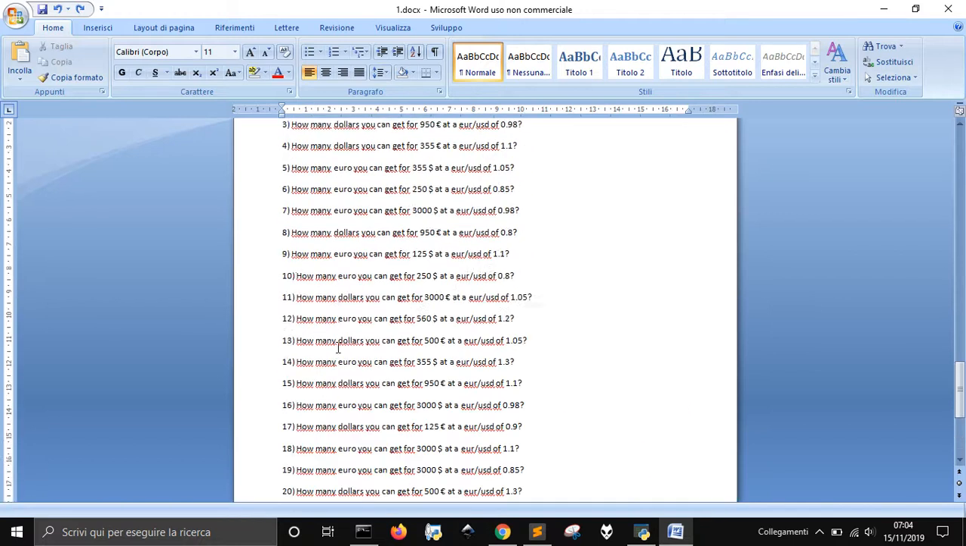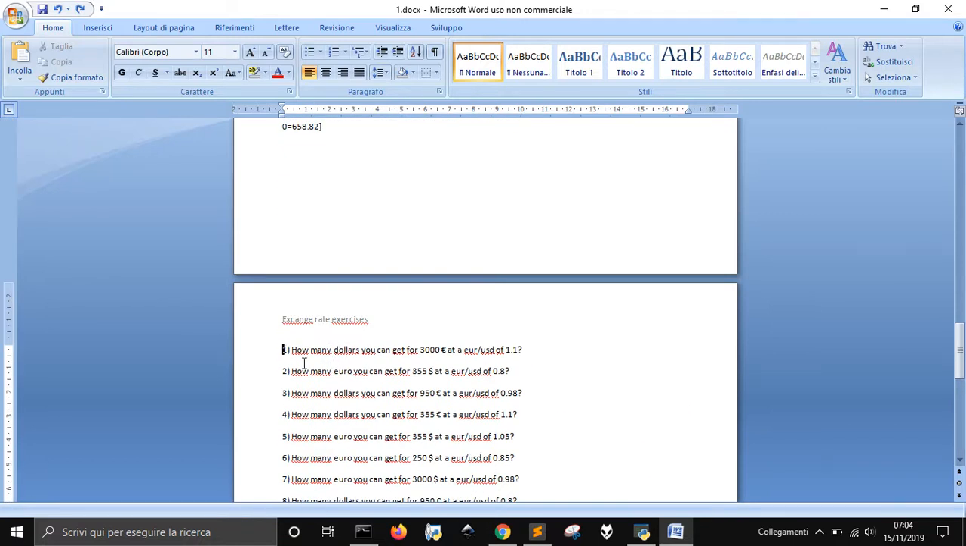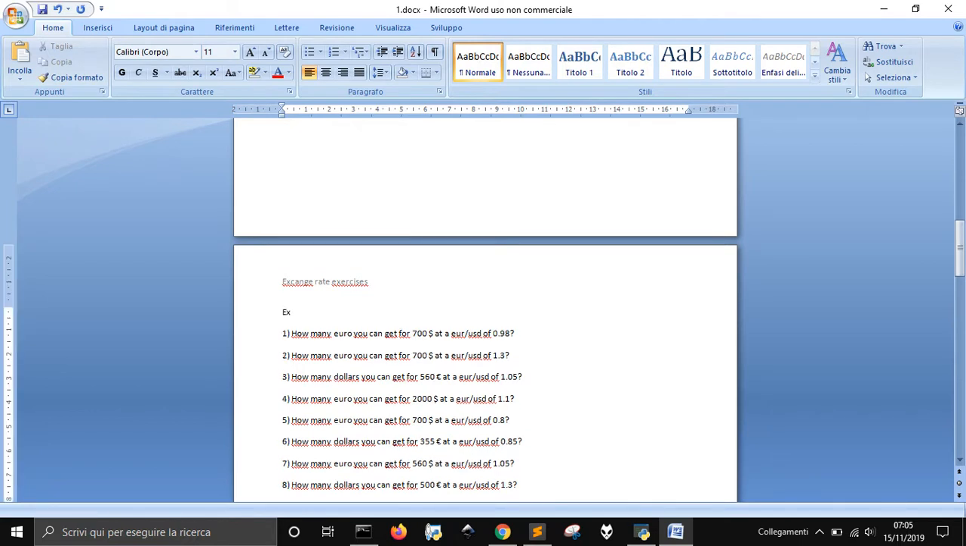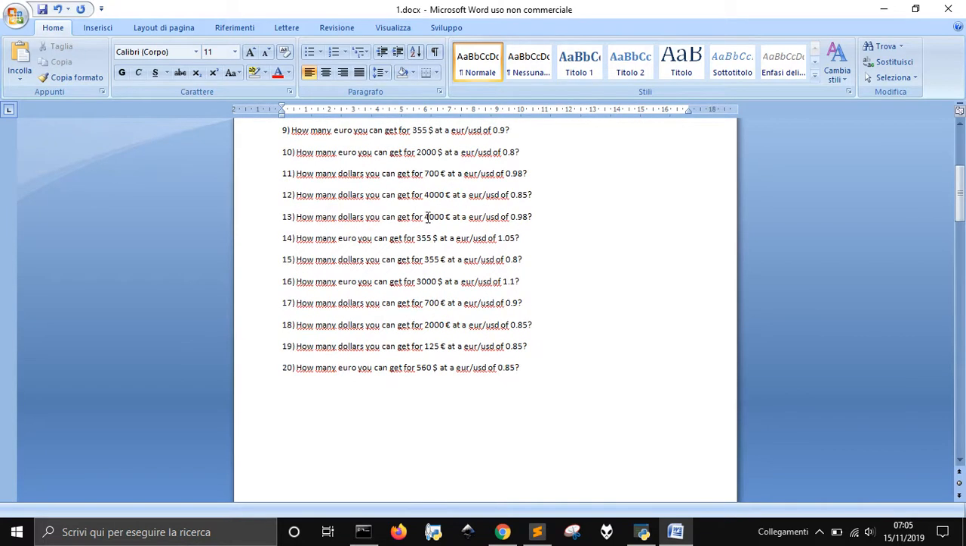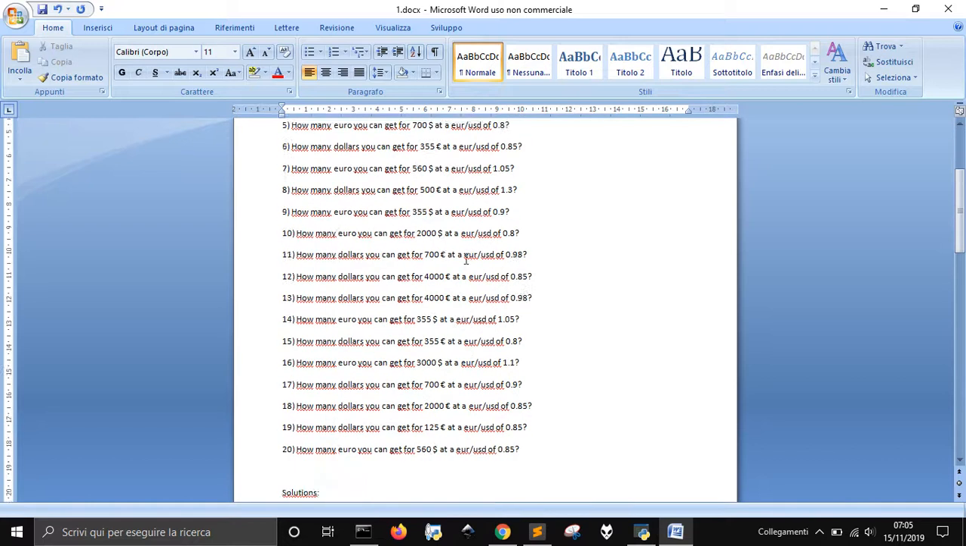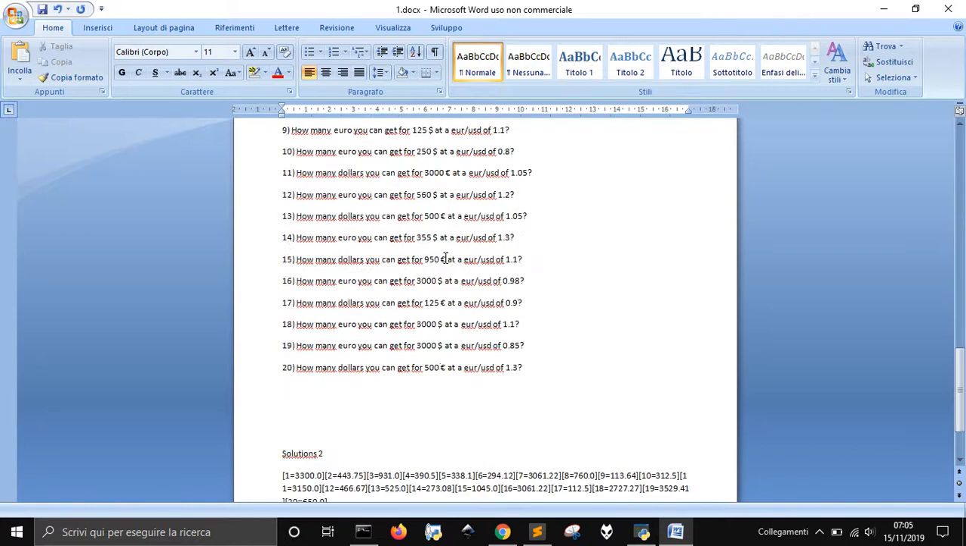Okay, this is solution 2, so you can remember that this is linked to this exercise 2. This would be exercise 1. We can just get rid of this. Exercise 1, exercise 2, and so on.